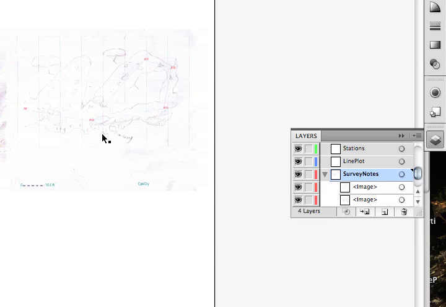But I think that's it for placing the document, placing in an image or scan, and in the next tutorial we'll maybe look at making the line plot.